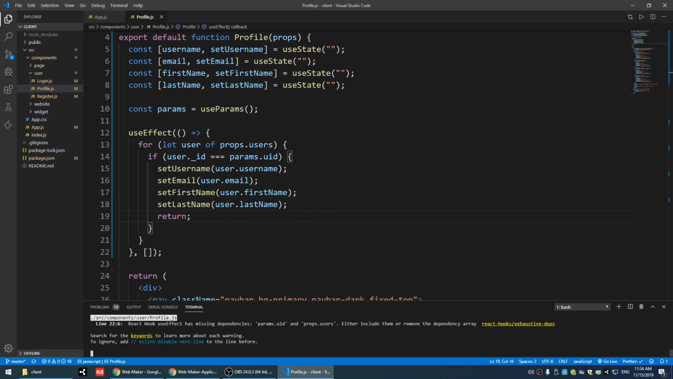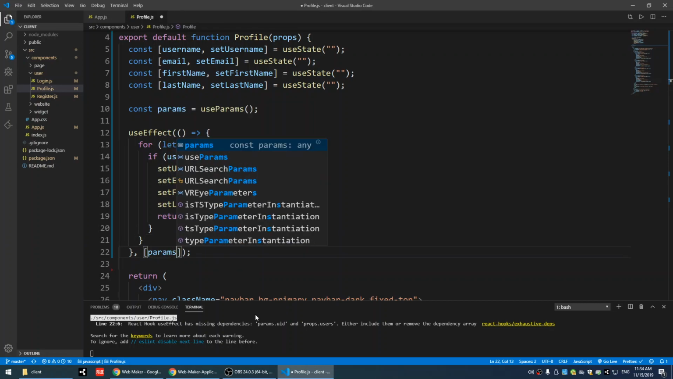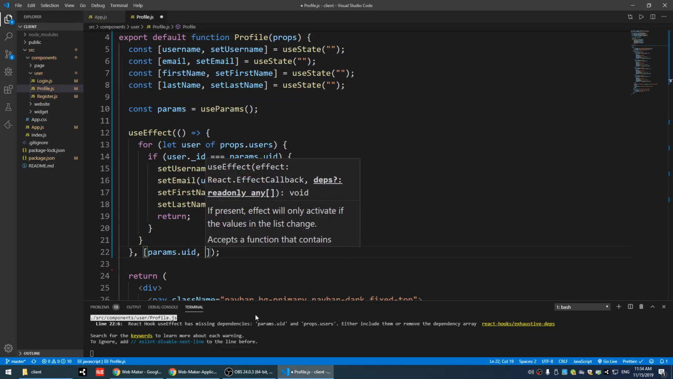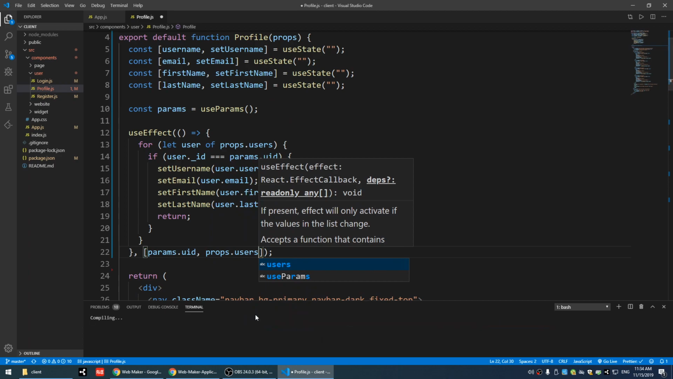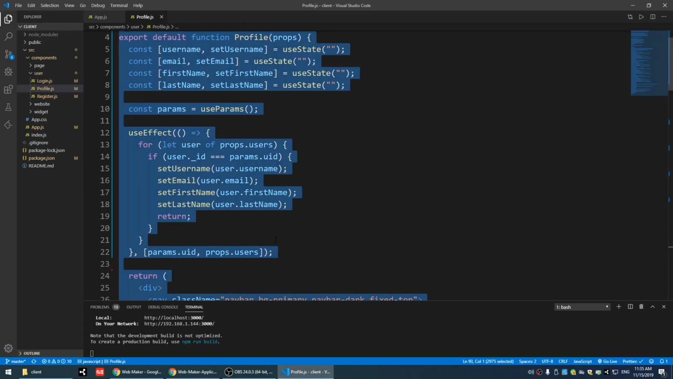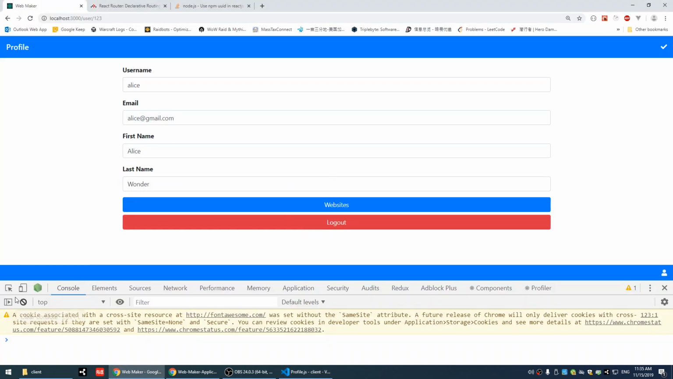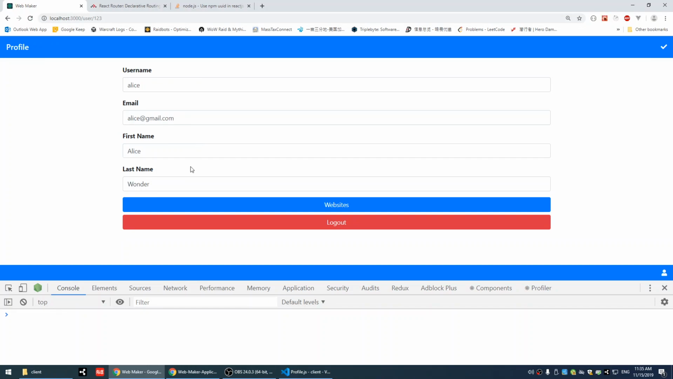And this gives me a warning, says React hook useEffect has a missing dependency, params.uid. That's because it thinks this function also depends on the user's ID. When the ID changes, it asks me, do you want to also rerun this function? Okay, sure. So I'm going to put params.uid as a dependency, and also props.user. When these two things change, I also want to rerun this function. It won't change anything, it's still going to work, without the warning.